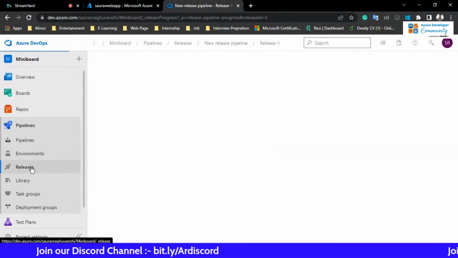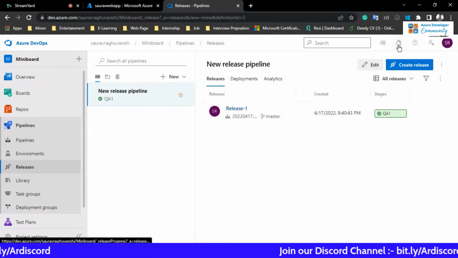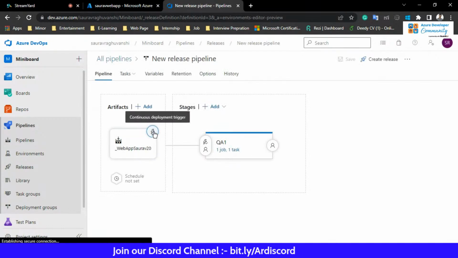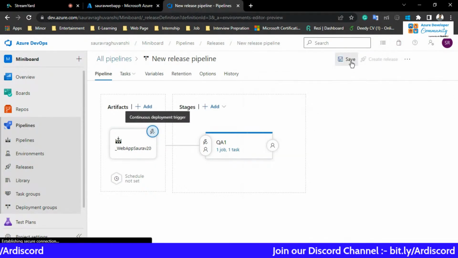I'm just going on pipeline, sorry, releases. I'm going to open the release. I'm going to just click on edit. And here you can see the continuous deployment trigger. I'm just going to click on enable. I'm just going to close. I'm just going to save it.